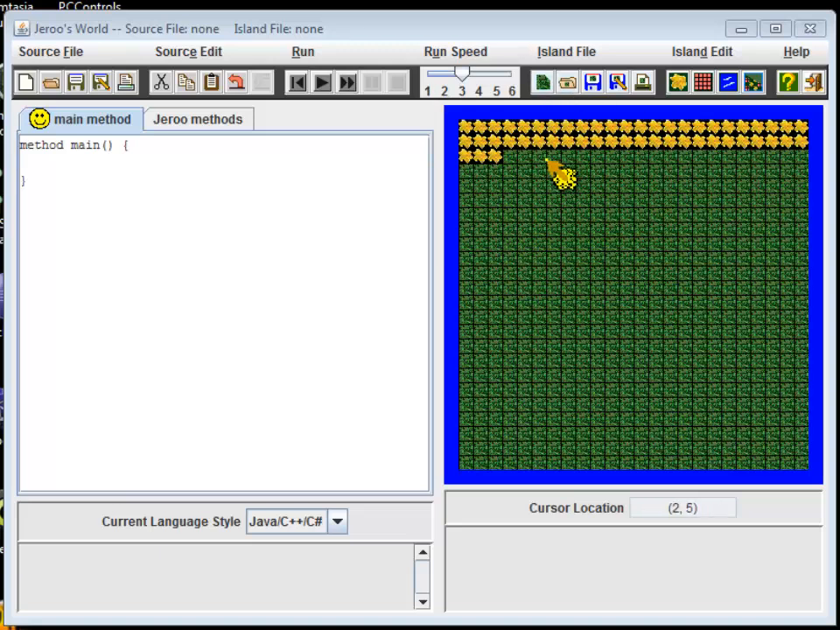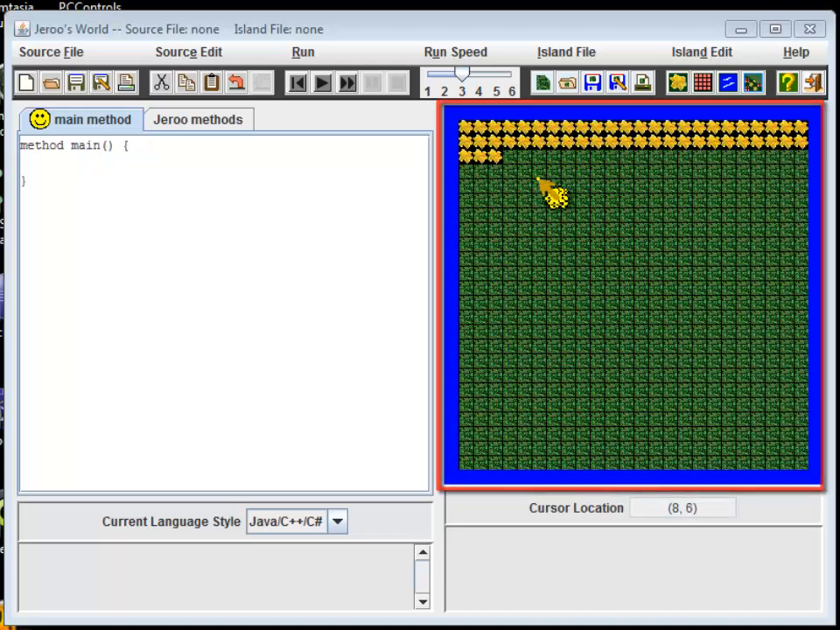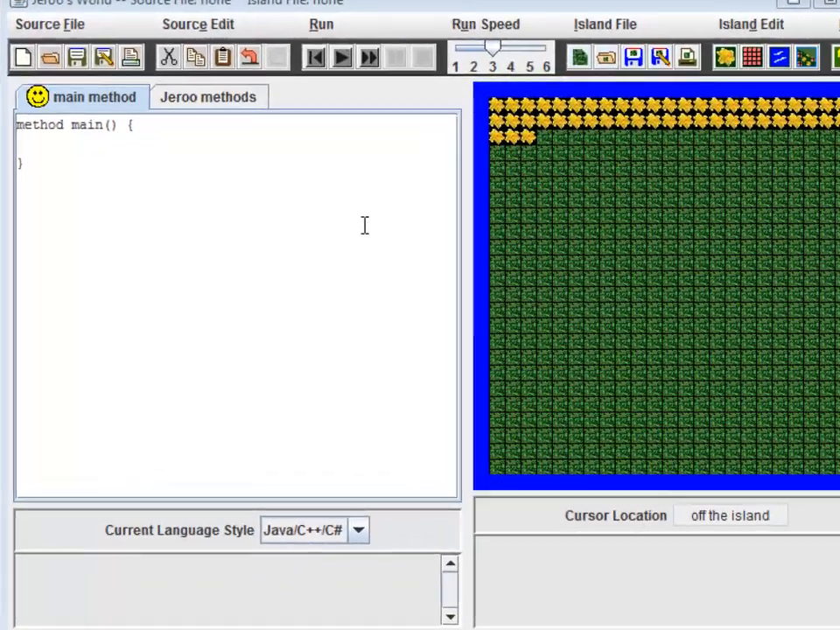So the first of these assignments has to do with picking all the flowers on an island. Now the island's square, there's no water within it, and the trick is that you don't know where the flowers are placed on the island. I can place them anywhere. So your goal is to have a Jeroo that can go to every single square on the island and pick up a flower if it's there.